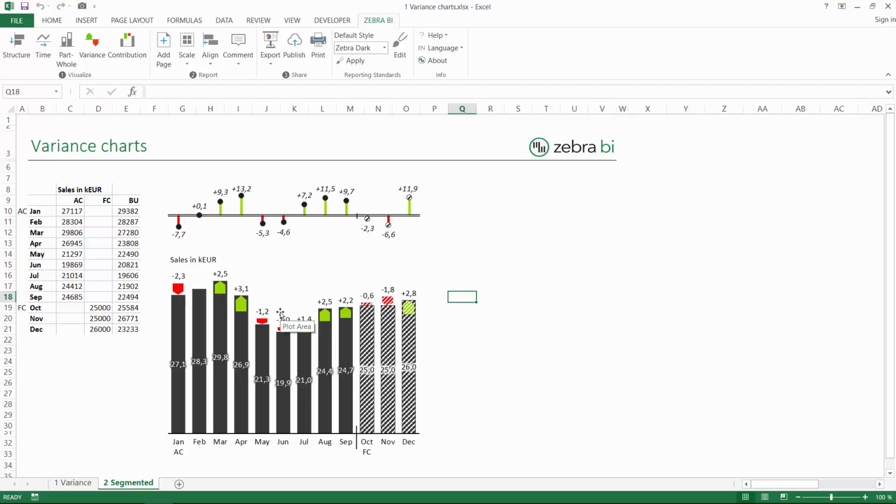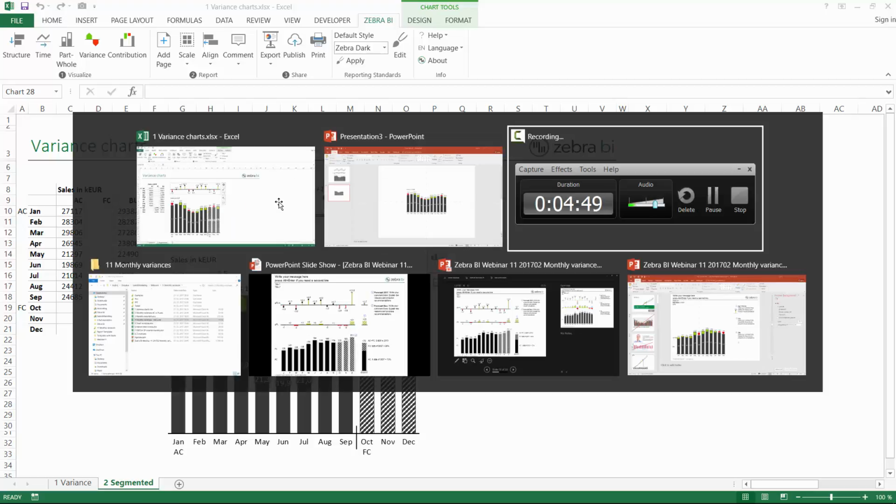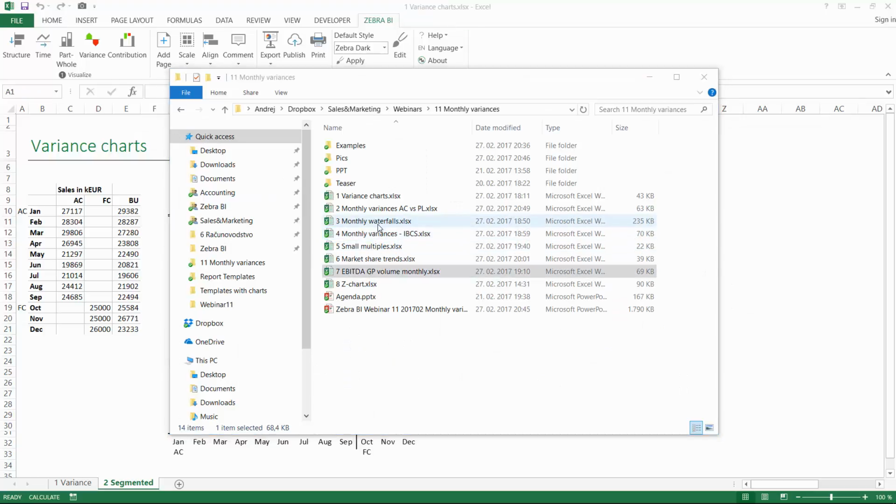Now we have a way of showing monthly variances, but more importantly, what is my year-to-date value? Okay, I don't have the year-to-date value. I see the variances very clearly, but for example, here I have no idea what is the cumulative variance in percent or in absolute terms. So let's explore the options how you can do that. Let me actually show this in another report.